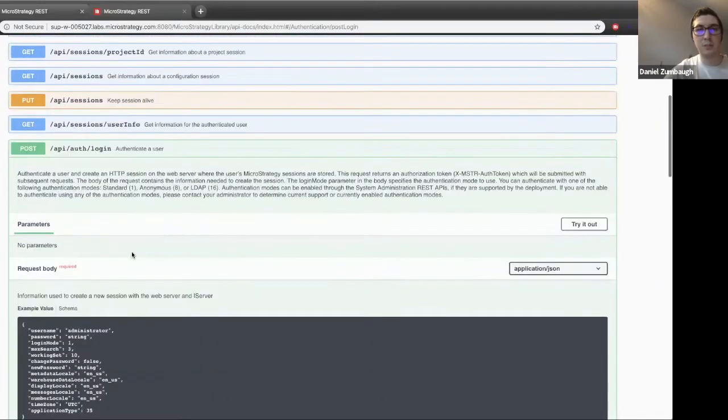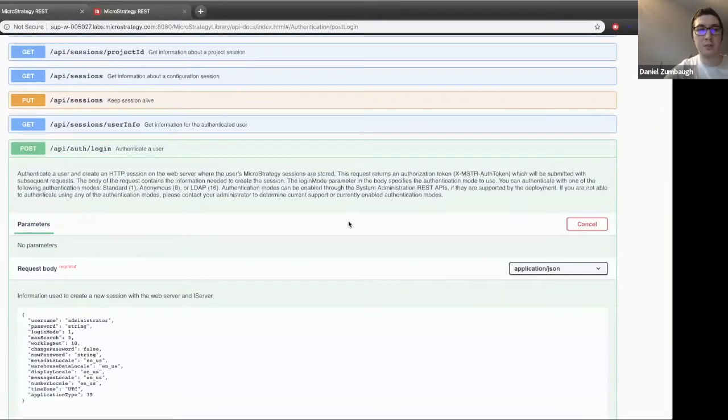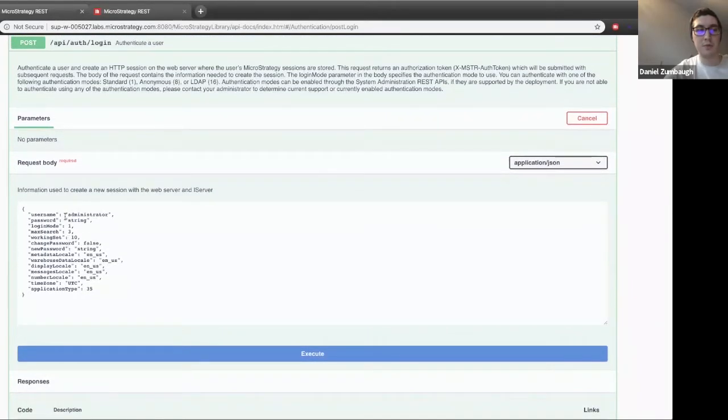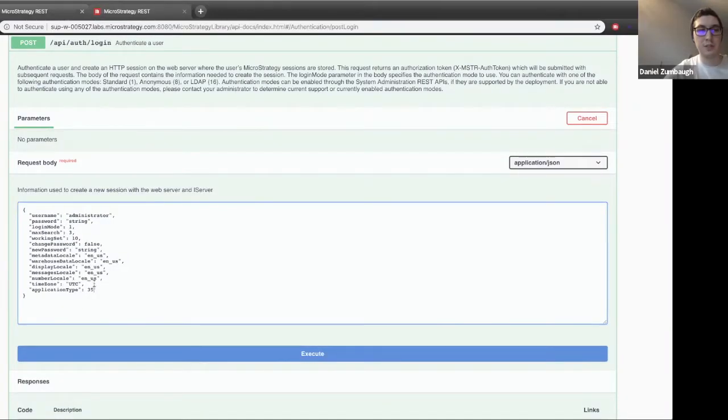Let's go ahead and try this out by going to the top and clicking the try it out button. Again, because this endpoint does not take any parameters, we don't need to supply any. Under the request body, we'll see some information here for the user information that we wish to authenticate with. For this test, we don't really need anything other than the username, password, and login mode. So we'll go ahead and remove those. In my case, my login mode is set to 1, meaning standard. This is the authentication mode that I have configured in the MicroStrategy Library admin page. If you are using something else, you'll need to supply that here.